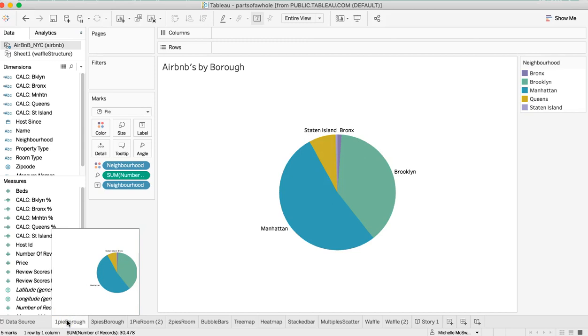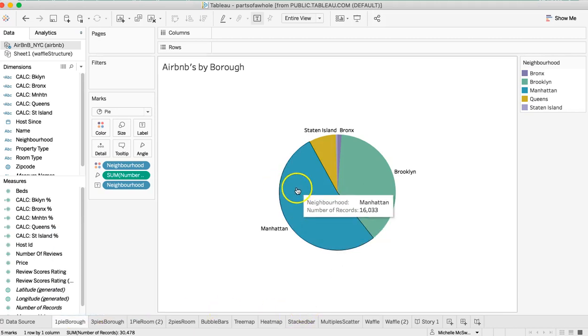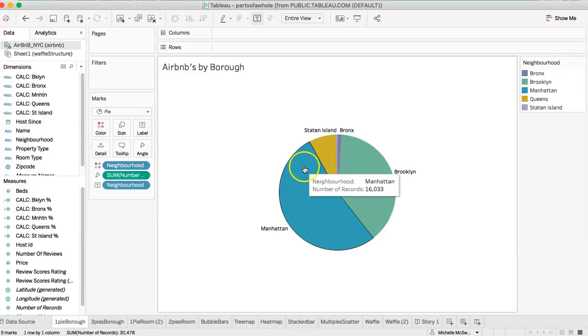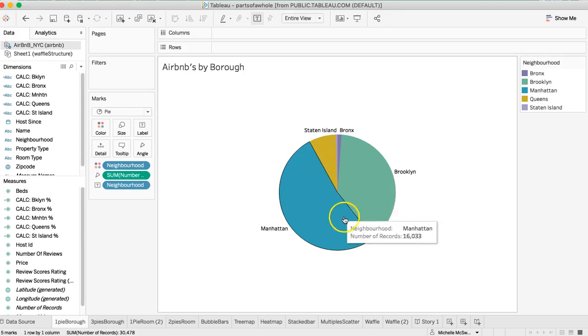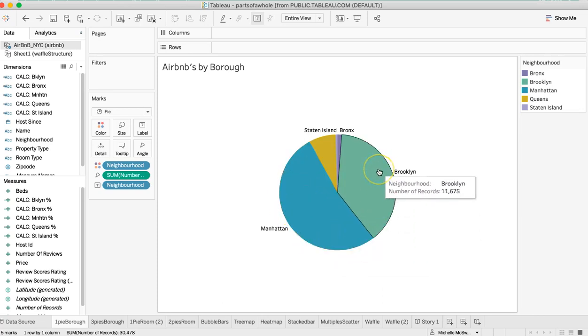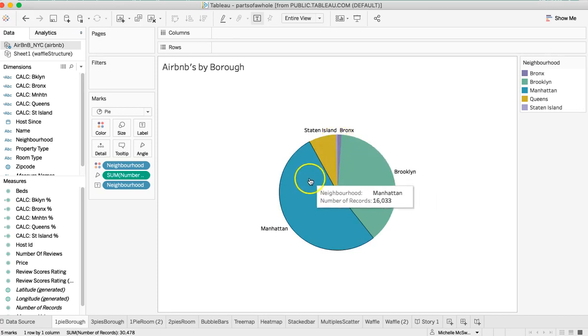Now, I know that I've said that pie charts are not ideal, and I would still argue that for showing specific amounts and for precision, they are not ideal. What they are ideal for is here you see that Manhattan is overwhelmingly represented in the Airbnbs. Most of the Airbnbs in New York City are in Manhattan. Next biggest part is in Brooklyn, then Queens, the Bronx, and Staten Island. So you can see a ranking here really well.